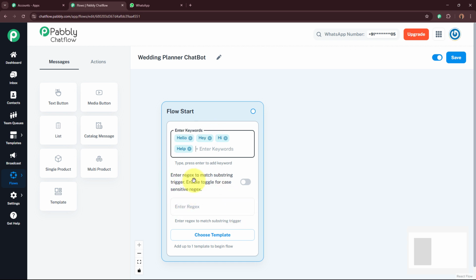I do not want to use regex right here, so I'm going to skip the part. But if you're going to enter the regex, you have to write it in a pattern. And after entering the regex, you have to toggle this button on right here. It is not mandatory to enable the toggle while entering the regex. Enable the toggle for case-sensitive regex only. So I'm not using the regex or the choose template in this flow start right here.